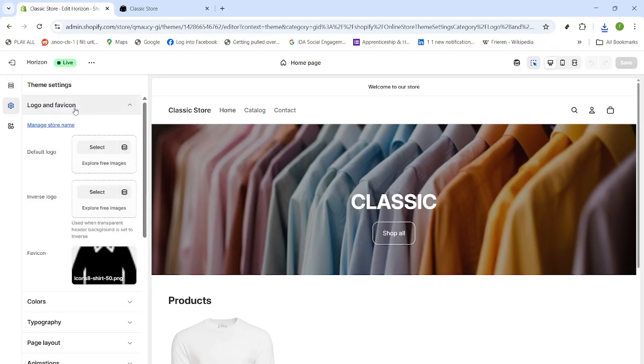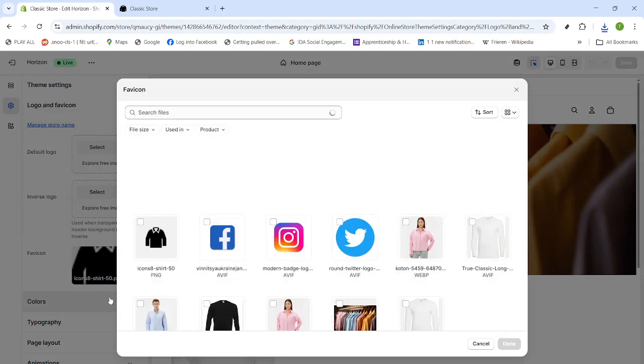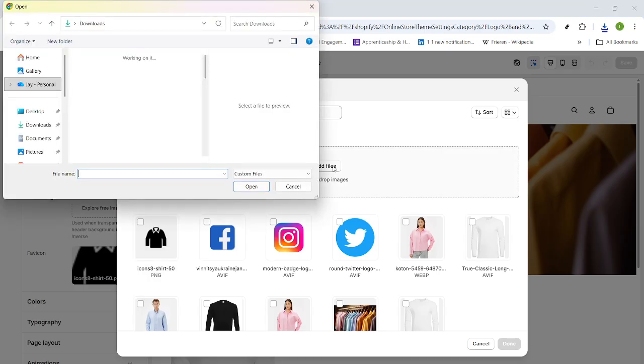Open the section labeled Logo and Favicon. This is where Shopify keeps the controls for both your main logo and your browser icon. In the Favicon area, click Select. This opens your file chooser and media library.